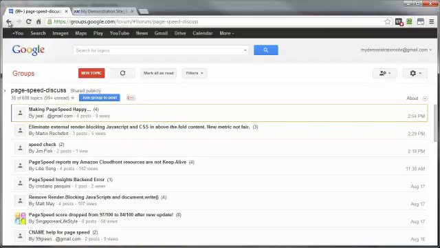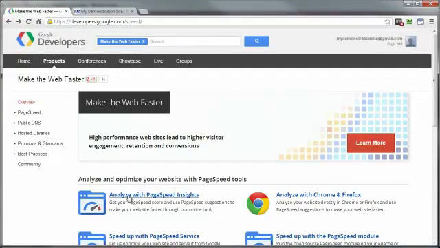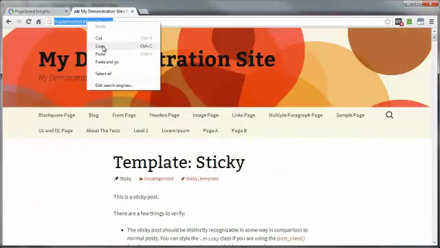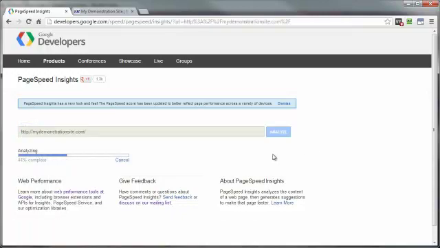Okay, so that's that. Come on back here and click on Analyze with PageSpeed Insights. And right here is the online tool I was referring to, and I'll show you the add-on or plugin section in just a second. Let's go ahead and test my site. Copy the URL, paste it right in here, click on Analyze, and it's going to do a couple of things for us.